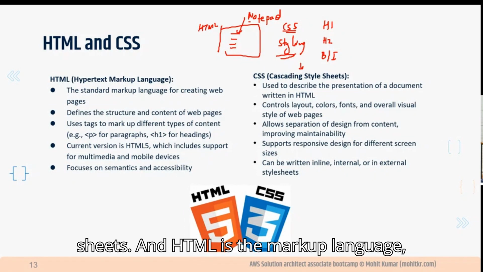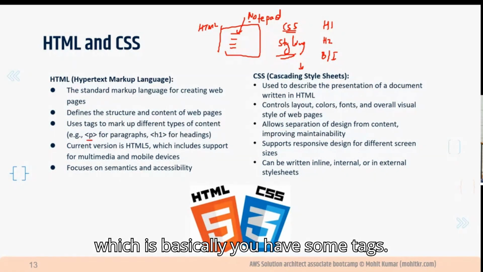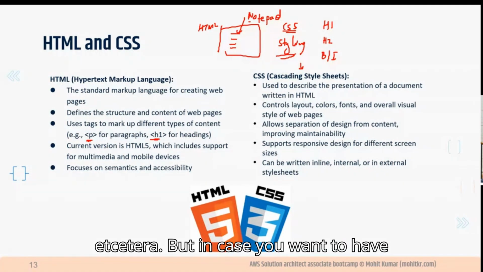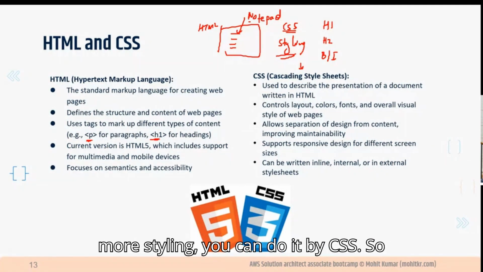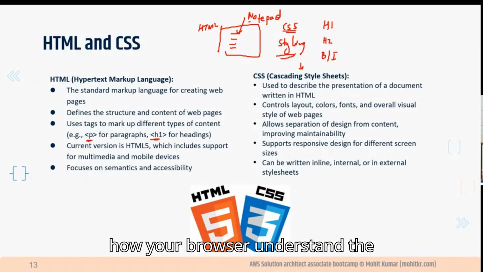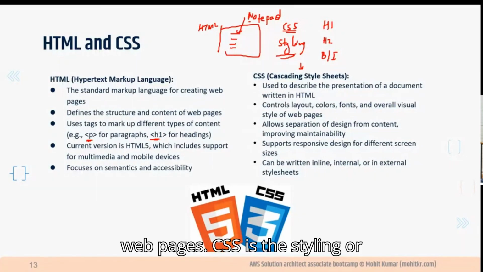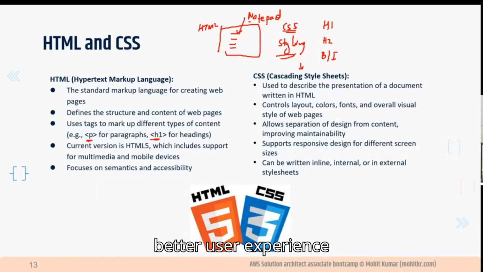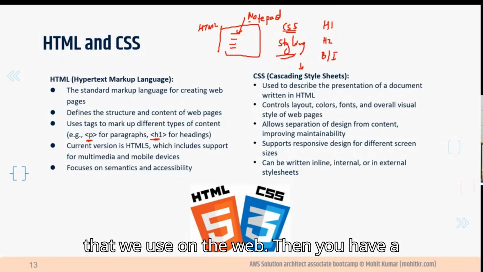And HTML is the markup language, which is basically you have some tags, H1 for heading, P for paragraphs, etc. But in case you want to have more styling, you can do it by CSS. So HTML is the main way your browser understands the web pages. CSS is the styling, used to provide a better user experience and a better UI that we use on the web.